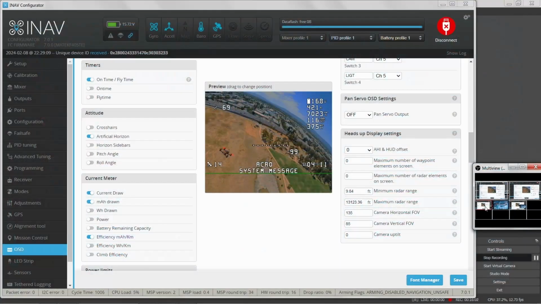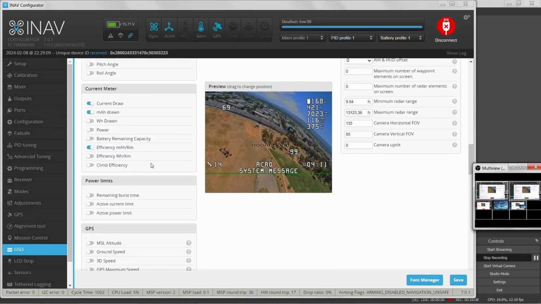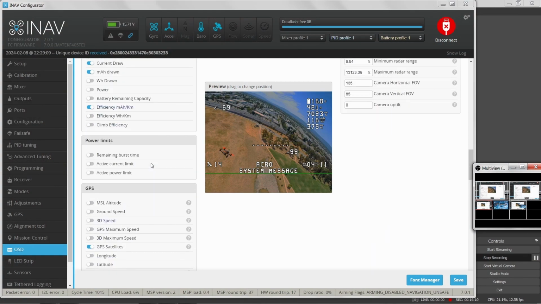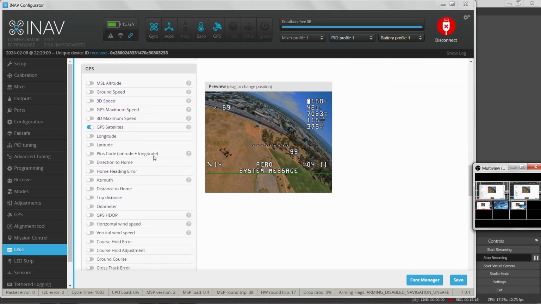So depending on your preferences, that could be useful. But there's a whole lot of items in here. Some of these items won't even show up if you don't have certain features enabled. For example, GPS. If we didn't have a GPS on here, none of these options would even exist. They wouldn't show up. But you have a whole bunch of options you can include for GPS.